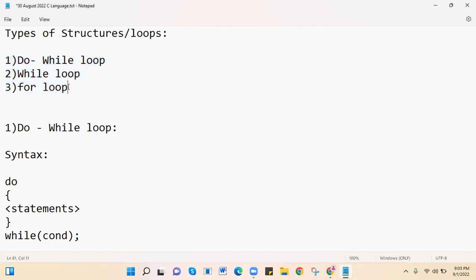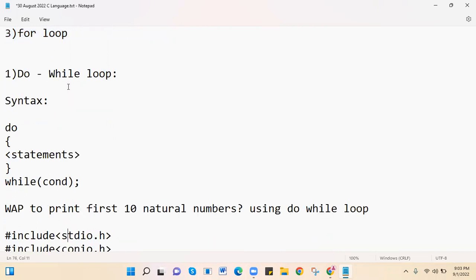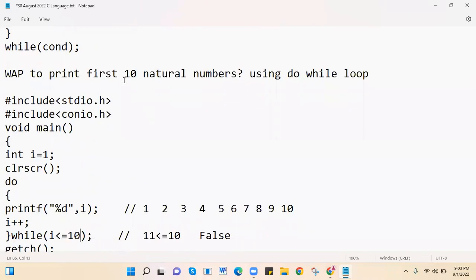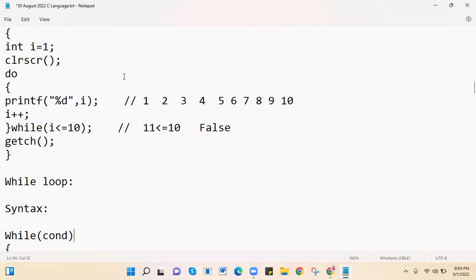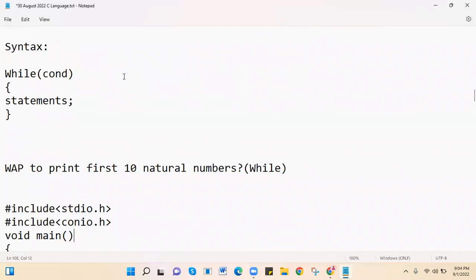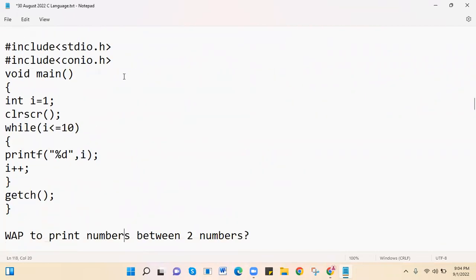While, do while, and for loop. What is do while? It will check the condition. But before checking the condition, it executes the statement at least one time. After then only it will check the condition. For example, in our previous class, we print 10 numbers. After that, while loop. What is the while? First, it will check the condition. If the condition is true, then only it will execute the statements or code.